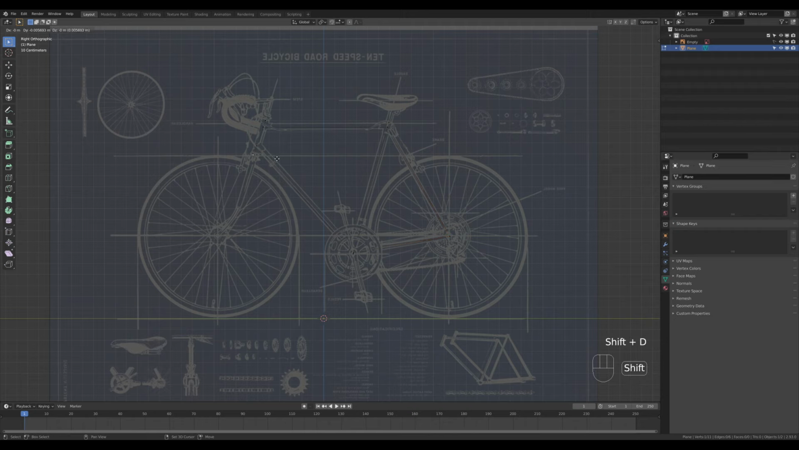Okay, and let's press Shift D on this one here, right click to release and E to extrude down, and here we can extrude multiple vertices to create this curvature right there. So this is what we have here.